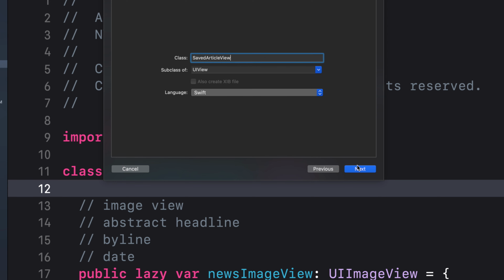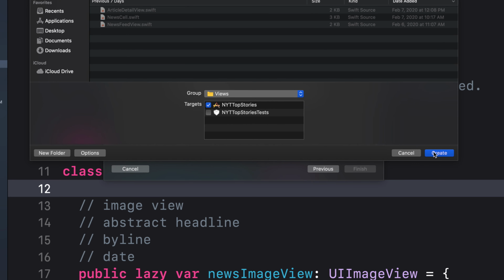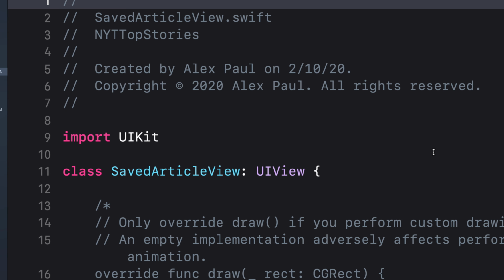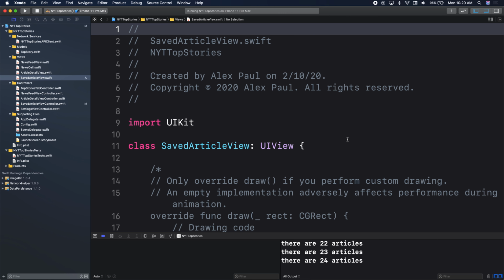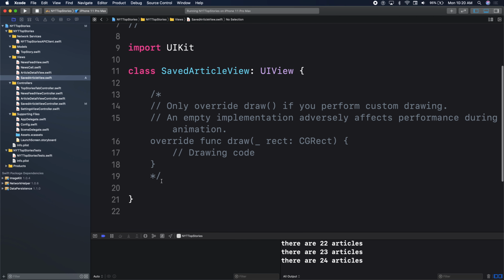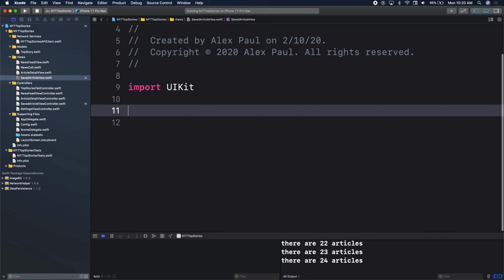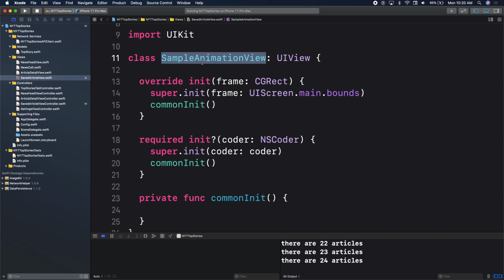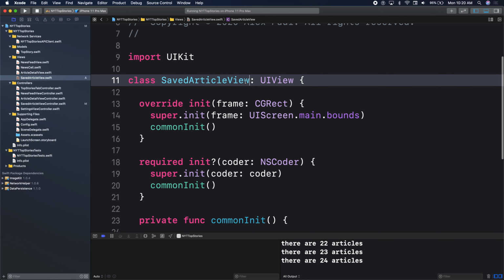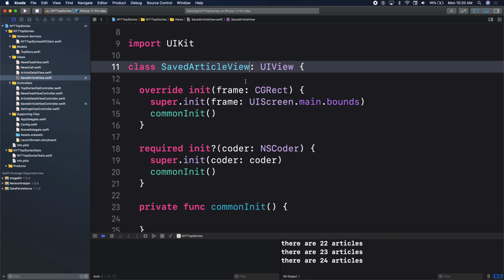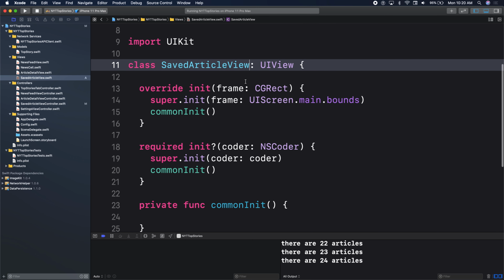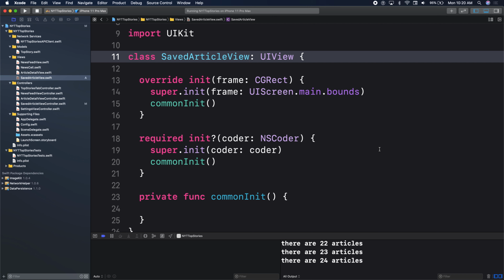Saved article view, click next, and create. I'm in my saved article view. Tomorrow, if I'm doing my views, I have my snippets, so I just say create custom view, and I change the name of my class to saved article view, right? So today I'll take time to make sure I have my code snippets ready.